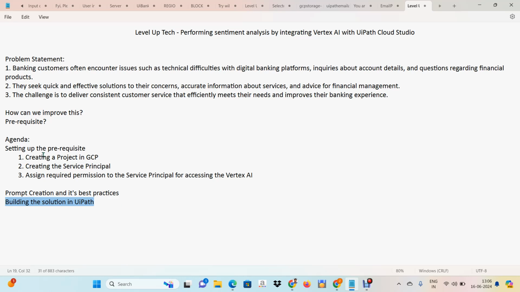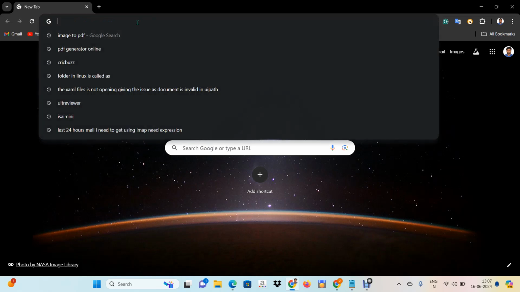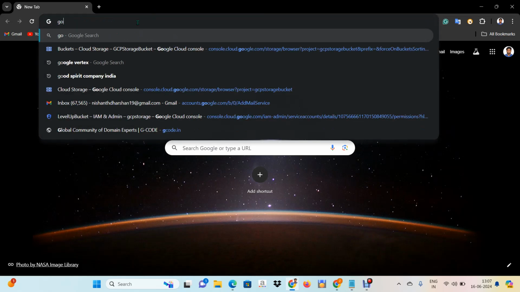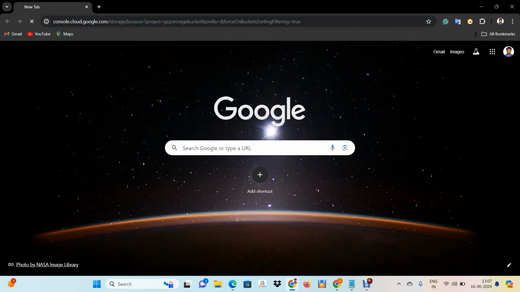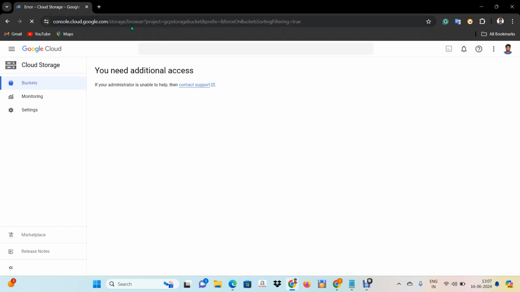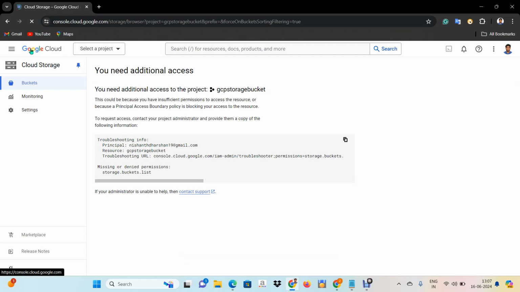Getting started with the very first step I mentioned, that is creating the project in GCP. How can we do that? Go to your browser and type Google Cloud Platform. Once we do that, it will take us to the Google Cloud Platform console. Before that, you have to create an account first in GCP. Then you can follow the same process which I'm doing currently.